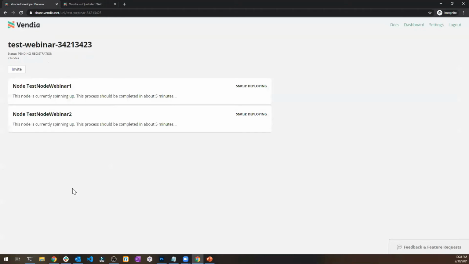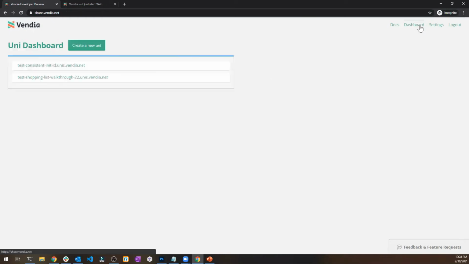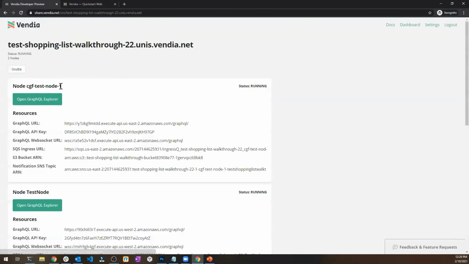And we'll see the uni gets registered, and then we're brought to a view here where the nodes are deploying. Again, we created a universal application with 2 nodes, both representing different regions in terms of the AWS cloud provider to which they're currently being deployed. As it says, it's probably going to take about 5 minutes for that to deploy, so we can come back to that and look later. But if we come back out to the dashboard, I did stand up another shopping list example earlier today that we can take a look at.